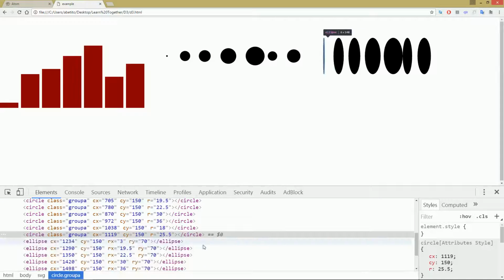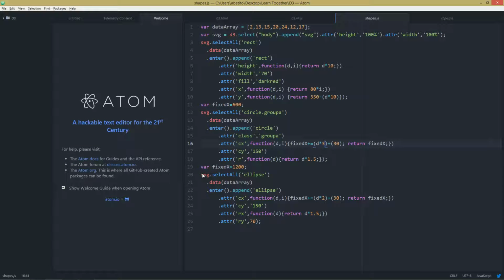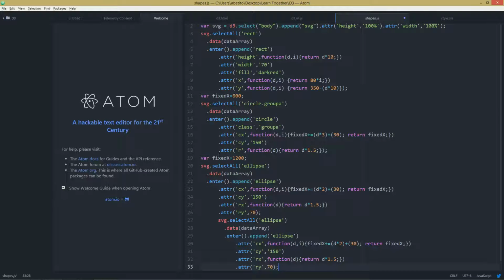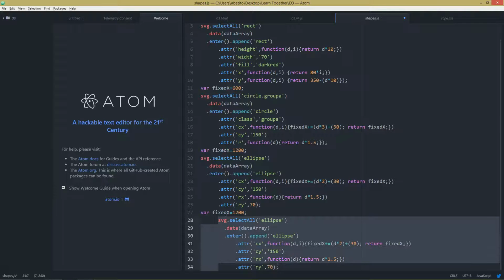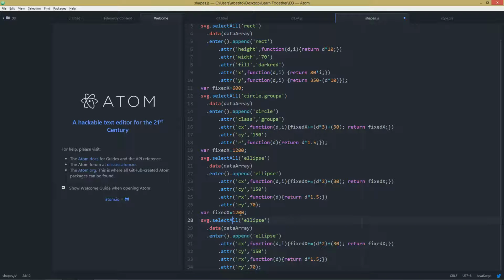Next thing I want to create is the shape of a line. So let me copy this one again, paste it in. I would take fixed X also in here. And now let's update it.